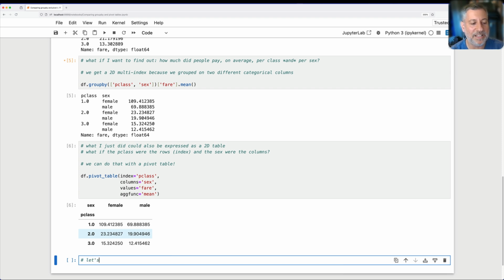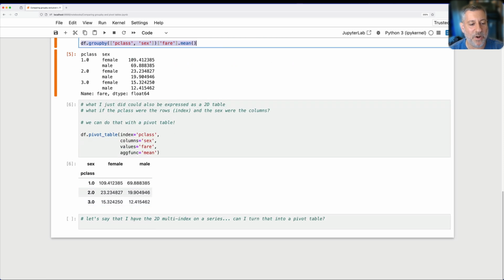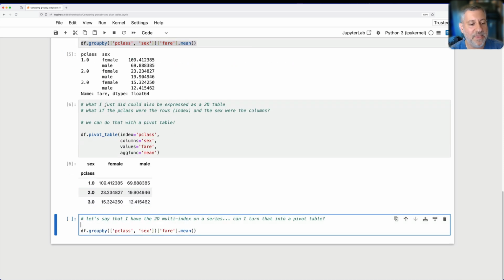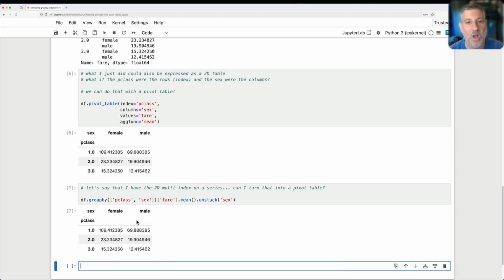Now here's the other thing. Let's say that I have the 2D multi-index on a series. Can I turn that into a pivot table? And the answer is yes. So I'm going to grab this. And I'm going to say here, okay, I have this thing now. What I can then do is I can say unstack of sex. And look what I get. It's exactly the same thing. What does unstack mean? It means take it out of the index on the series and move it to be the columns on a data frame.